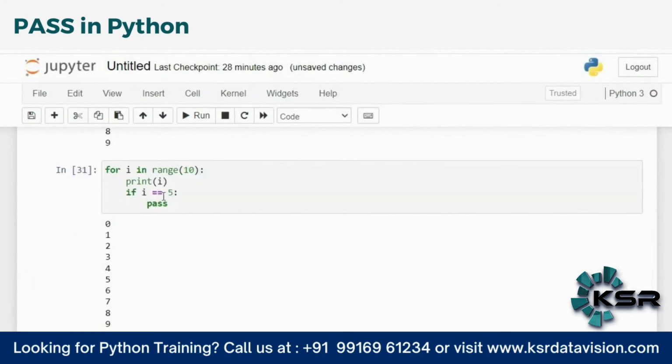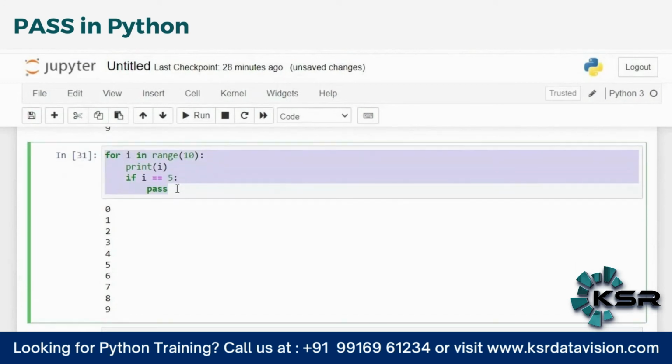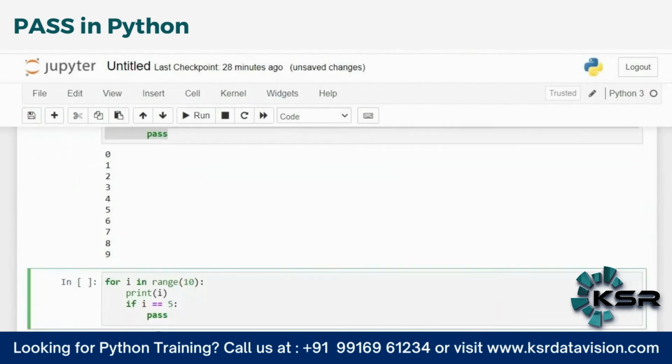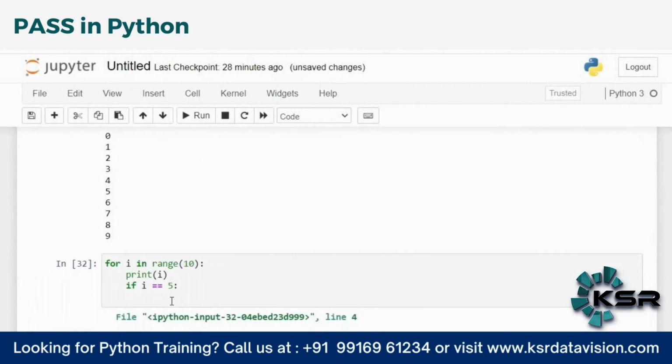Pass doesn't do anything. But why do we require pass if we don't want to do anything? If I don't know this right now and want to add this part of the code later, then we use pass. If we don't use pass, it throws a syntax error. See, we have the test expression if, but there is no body of if. So Python expects something to be there as part of the body.